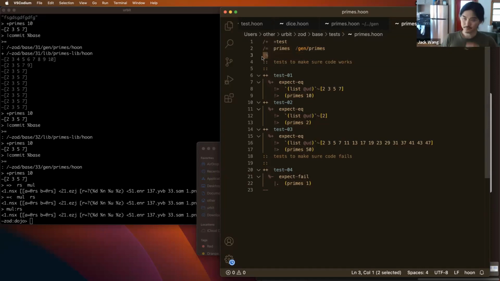Here you have a core. The core has a bunch of arms. And all these arms need to have the word test in them for them to be run. So that's why I named them test 01, test 02, test 03, test 04.